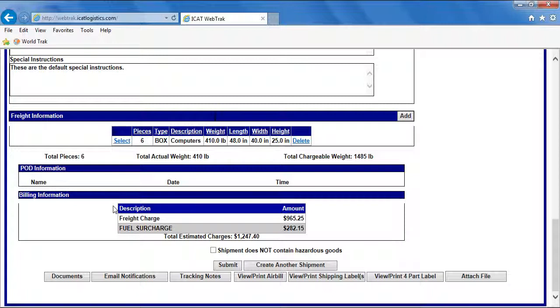Please note that unless the shipment is in what we call AP or approved for invoicing status, these charges are not final. Below the Submit button, you'll see the ability to create another shipment, and this just opens the same page again and gives you the information to create another shipment.